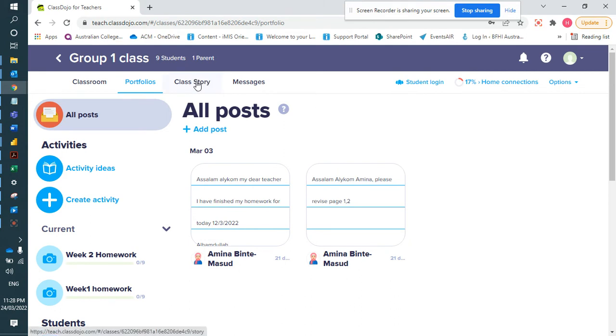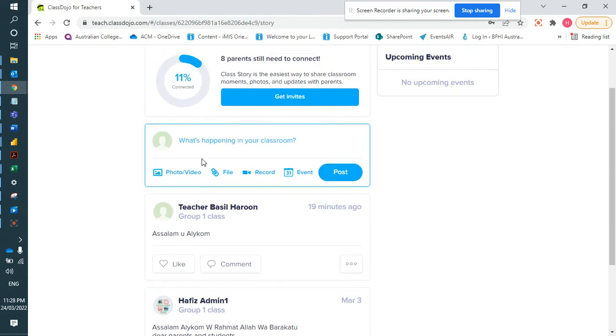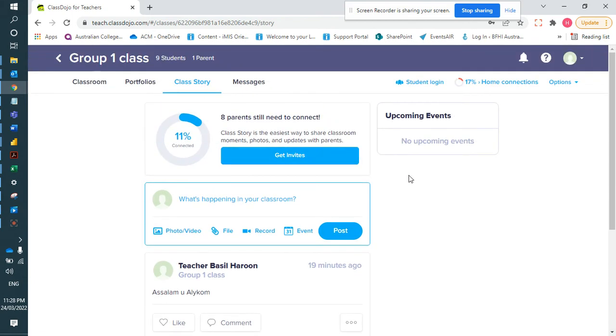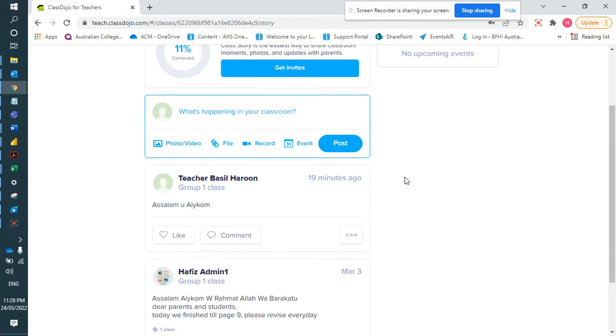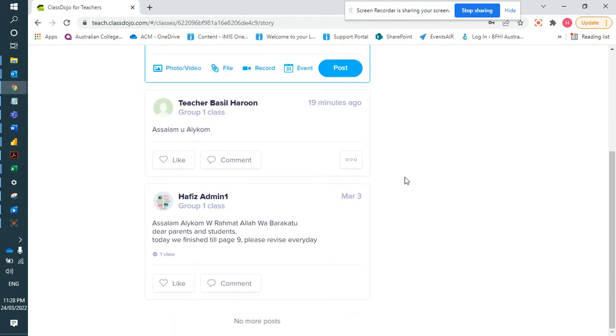The next stage will be class story. So class story is a basic communication tool that teachers can use to communicate with the kids and also display information that was done in the class, or if you want to communicate to the whole class at once, that's a good platform to do so. It is also the platform that you will be using to upload any homeworks for the kids. For example, in this example you can see the teacher is referring to the parents and students and letting them know that we have finished till 9, and advising them to please revise it every day.